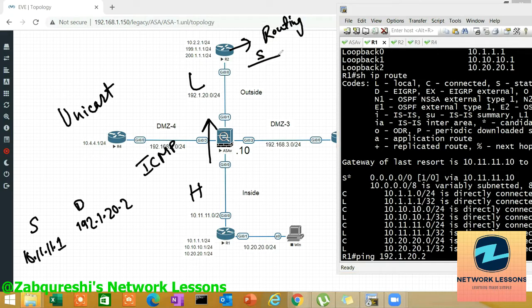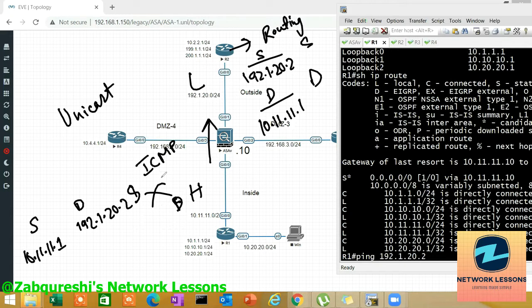So it replies to this. The source will now be the destination, and the destination will now be the source. So I'll take an eraser here. Now the source would be R2, 192.1.20.2, and destination would be 10.1.11.11.1. And the source and destination ports would again be reversed, right? So here the source will become the destination, and the destination will become the source. Okay, so that is like this.